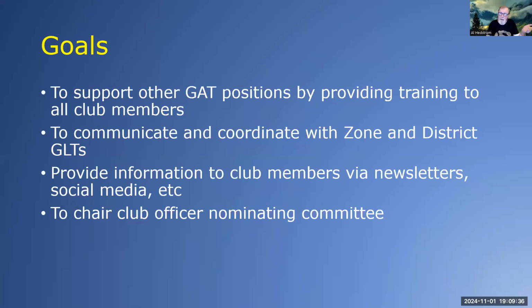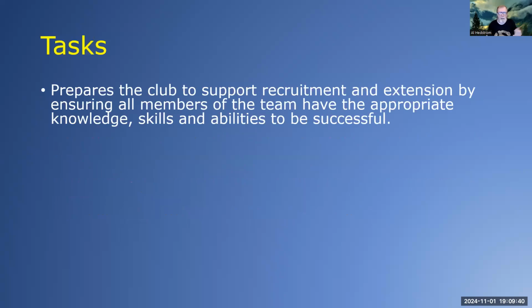So let's talk about the taskings. My keyboard doesn't want to cooperate with me. Tasking: preparing the club to support recruiting, support extension, by making sure that everyone is aware of the different elements, the importance of these things, and making sure that we've got the skills and the abilities in play to make each of these elements successful.